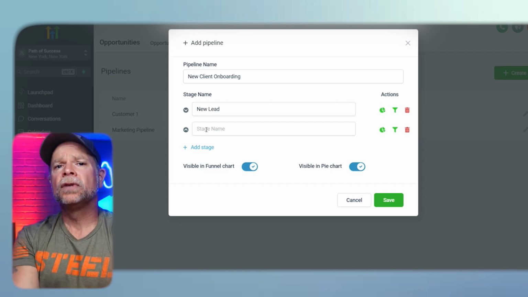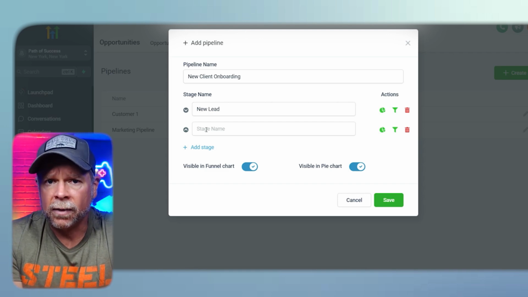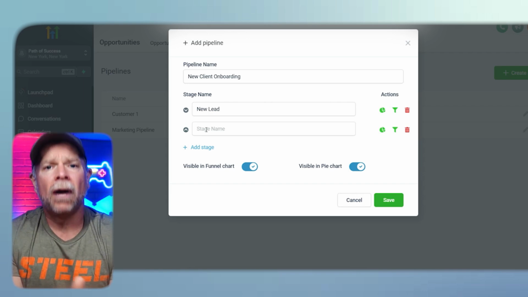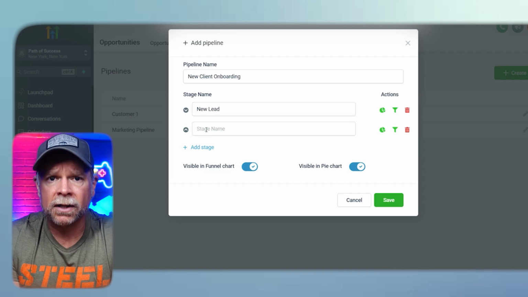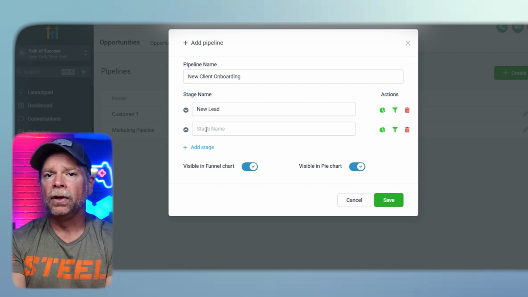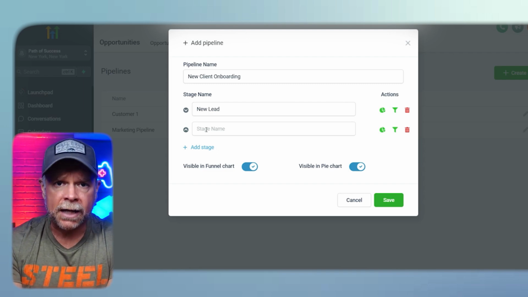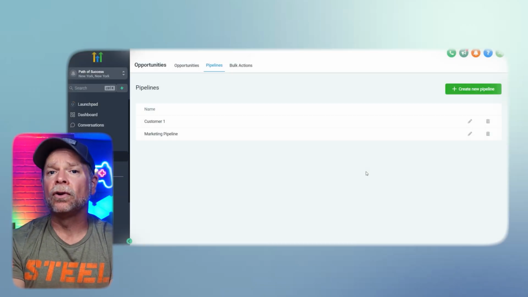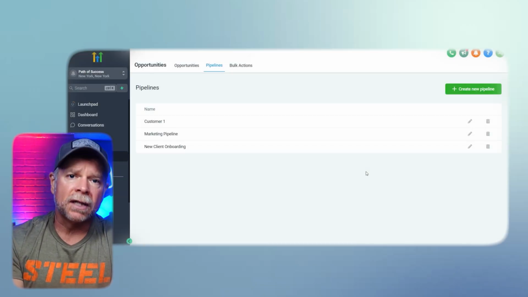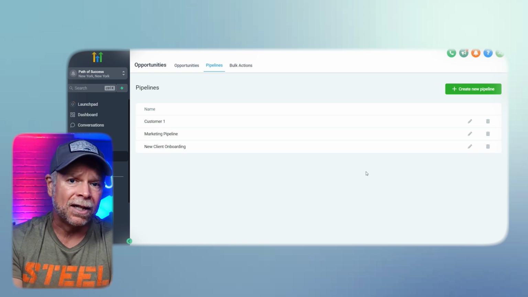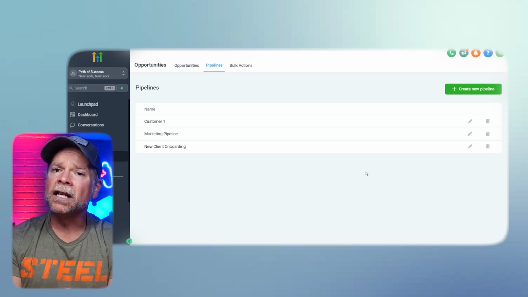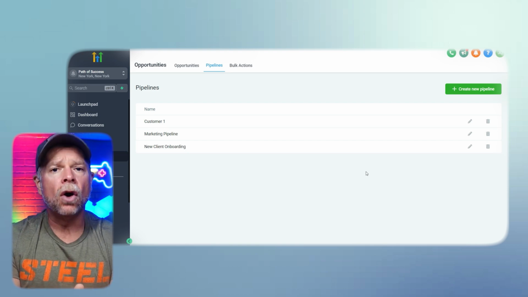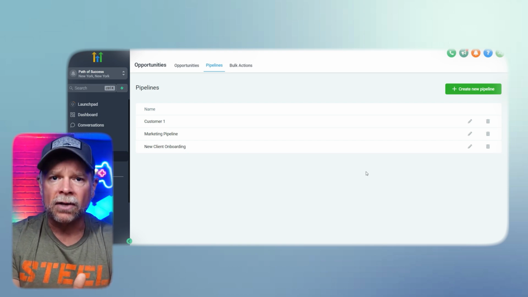Now, you can also decide whether each stage should be visible in funnel chart views and pie chart representations by toggling the respective switches. Now, once you've filled in all of the details for your stages, click on the Save button to create the pipeline. After you've created the pipeline, you'll be able to see it in the pipelines section of the opportunities page. Now, this makes it easy to monitor your sales processes and know exactly where each deal stands.